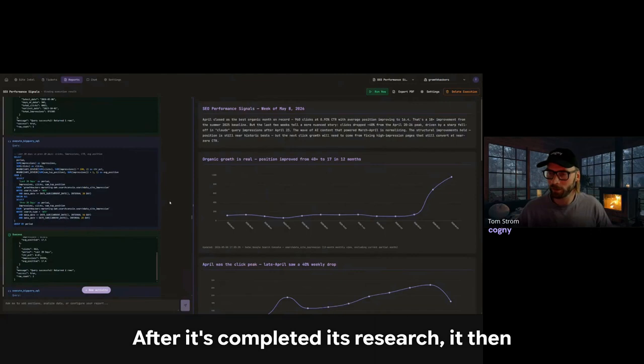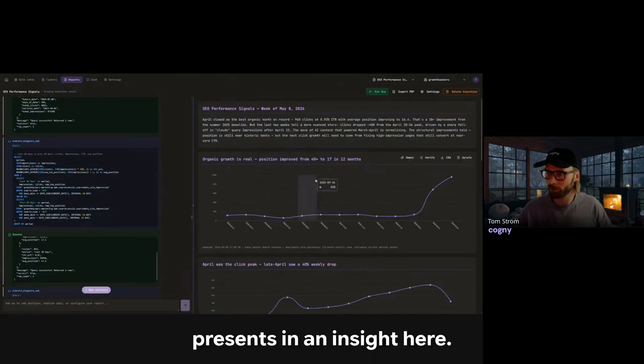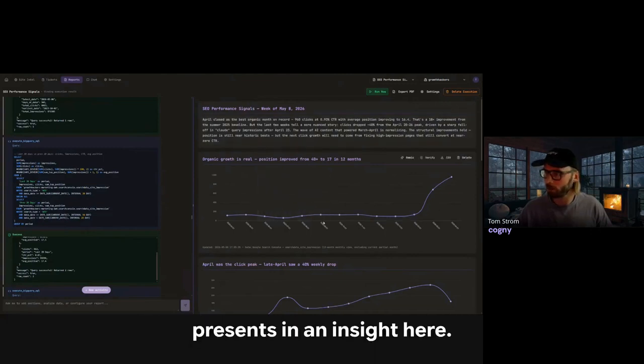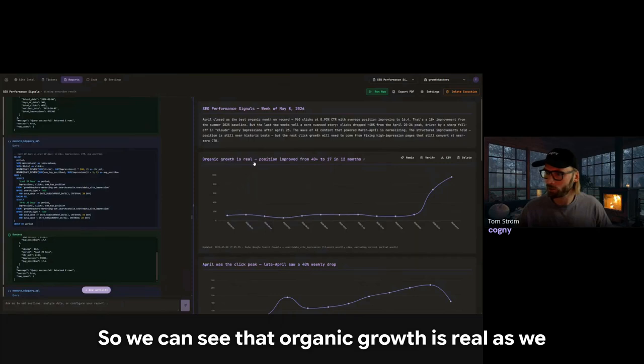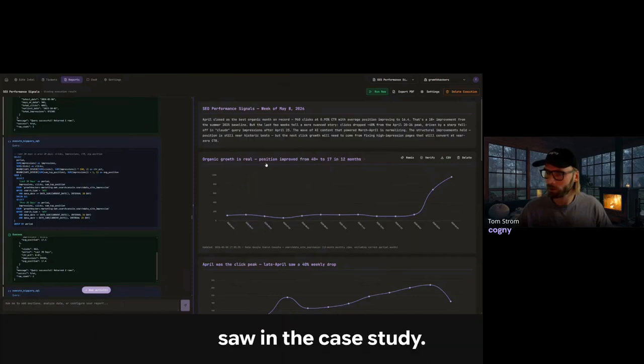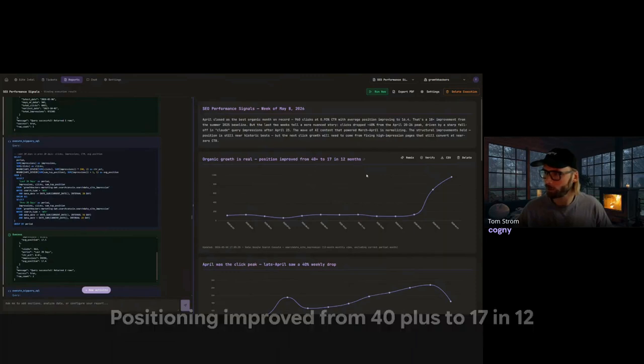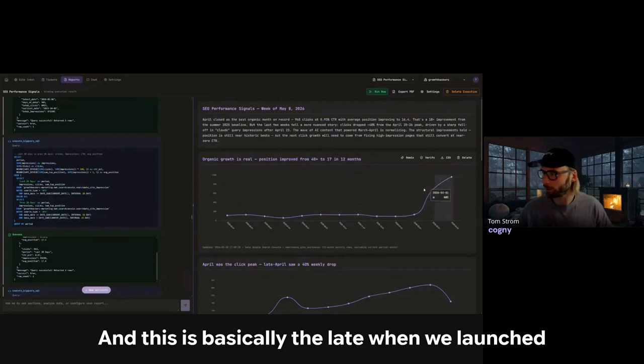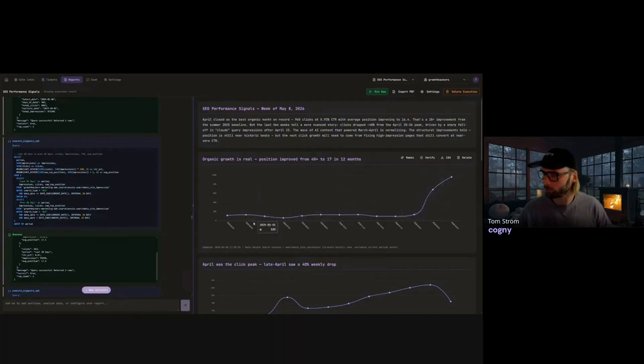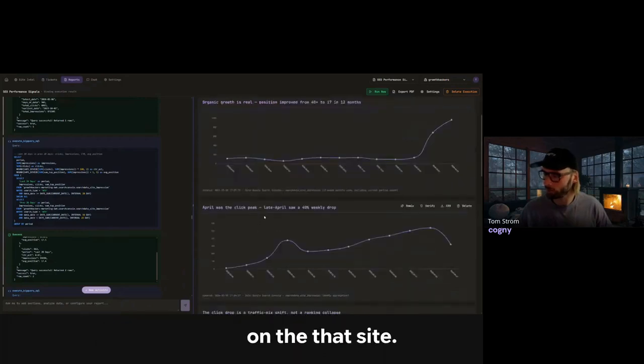After it's completed its research, it then presents an insight here. So we can see that organic growth is real, as we saw in the case study. Positioning improves from 40 plus to 17 in 12 months. And this is basically the date when we launched Cogny on that site.